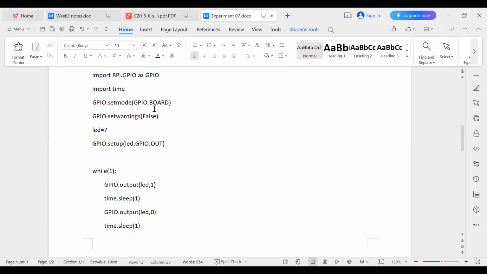You have one more option to write: GPIO.setmode(GPIO.BCM). There are two modes to write here. One is board mode, another one is BCM mode. In board mode, when you set the GPIO mode to board mode, you reference the pins using the physical pins as I told, the pin numbers as they are labeled on the Raspberry Pi board itself. For example, if you want to control pin number 11, which is GPIO pin 17.